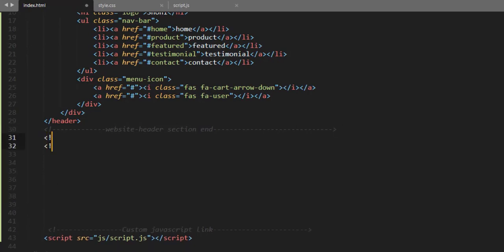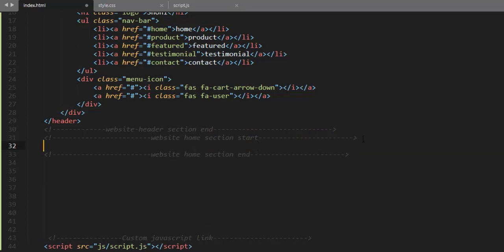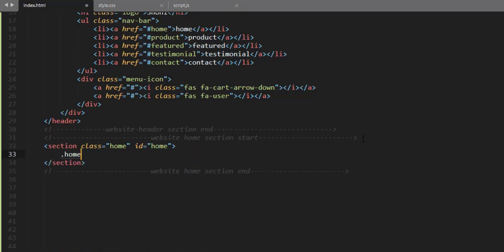Now let's jump right into designing the home section for this responsive e-commerce website. So first let me give a comment right here. Here is the website home section, start section, and here is the website home section. And now to do this we are going to create a section element having a class name, let me say home, and an ID value home again.